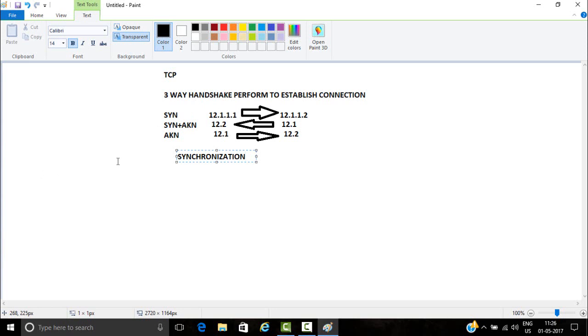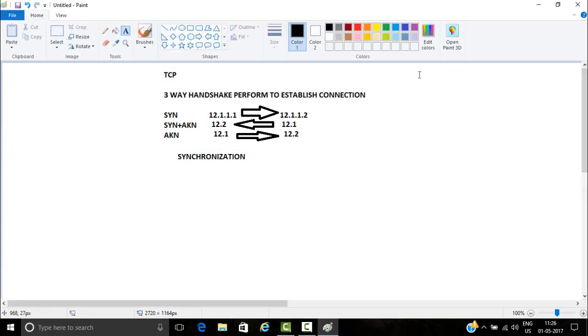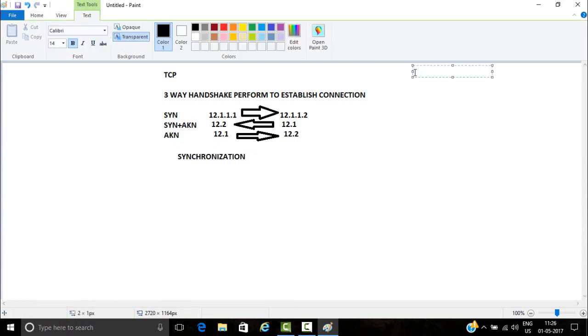In UDP, there is no virtual connection, no acknowledgement.